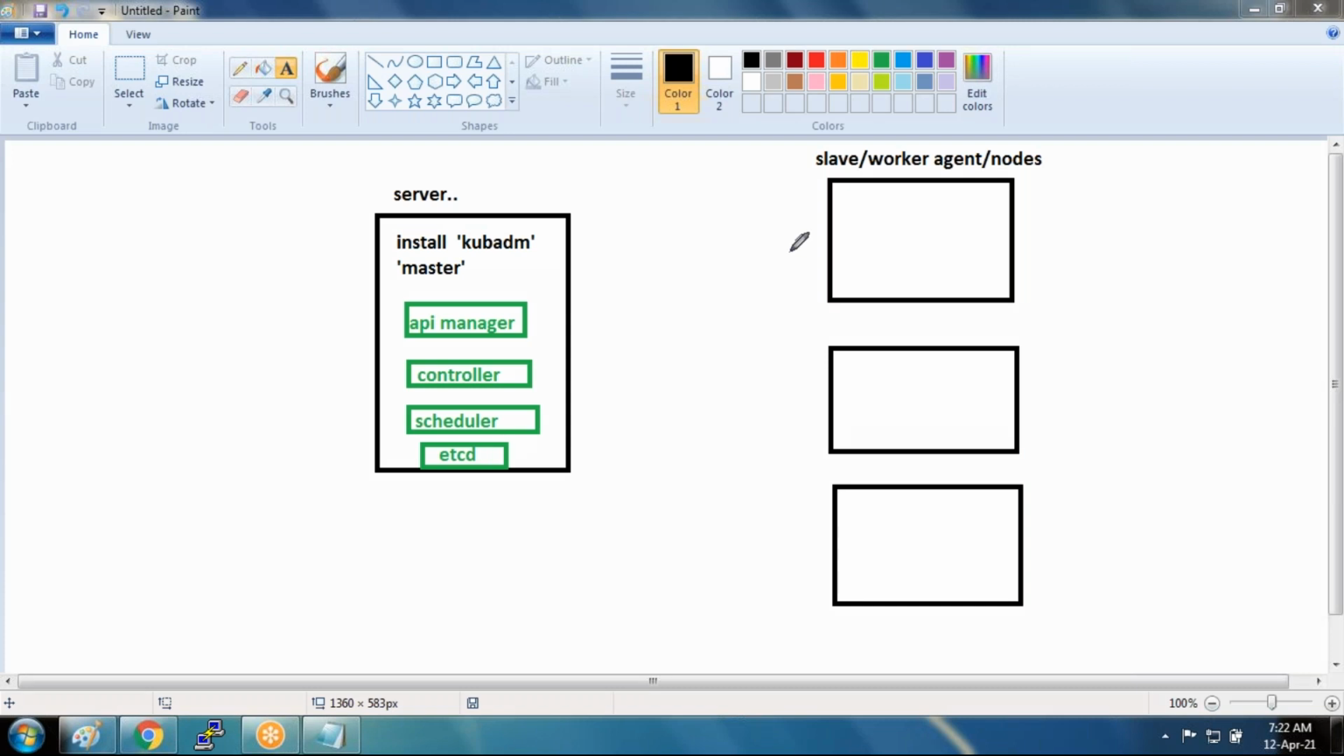I want to create a container. So if I want to create a container, where do I create the containers? Your master creates the containers on the nodes. So now, why does the master create containers on the nodes?